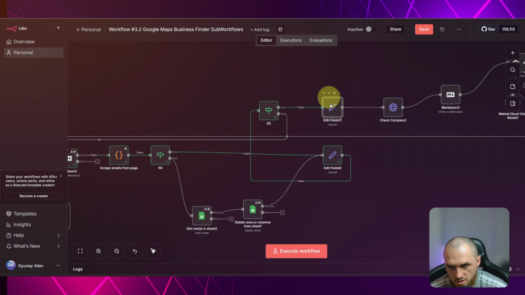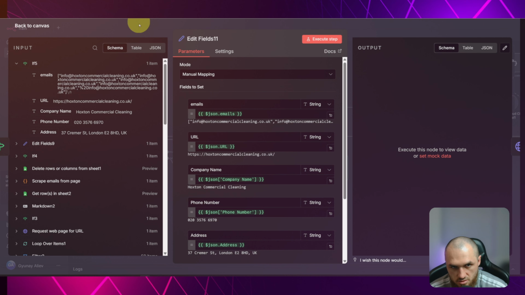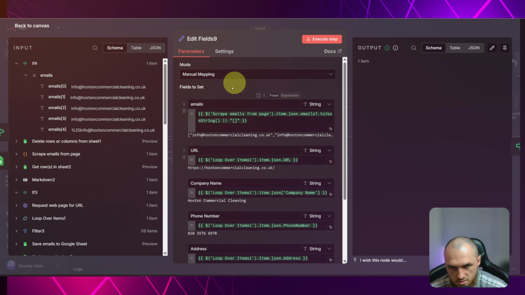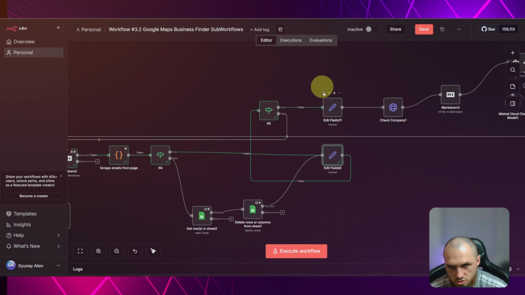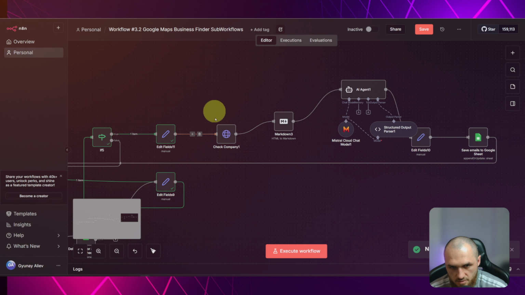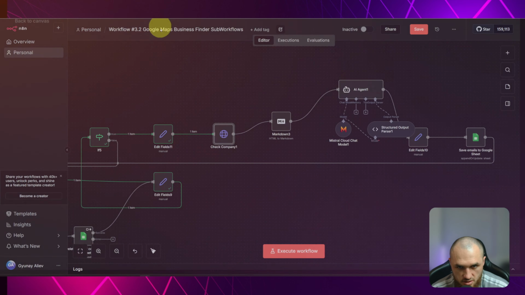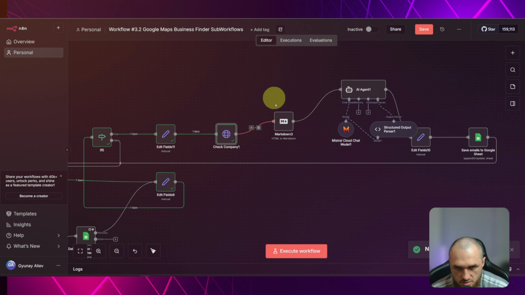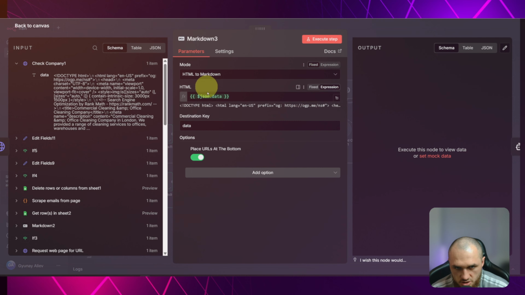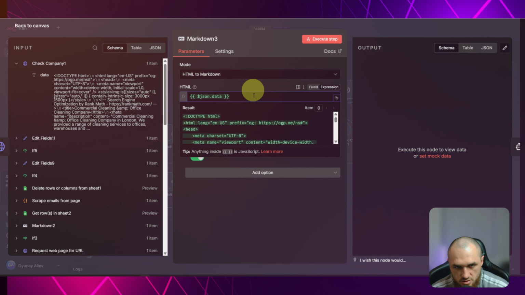And then we are setting again emails. This is basically the same node that we have here. We just have one check, and I'm making sure that we have all of the data moved here. And then check company. What does it mean? We are making another GET request to the website. Option ignore SSL again. But this time, what we are doing is we are turning it into Markdown again. So HTML to Markdown, same thing that we did before. Just drag and drop the data here.